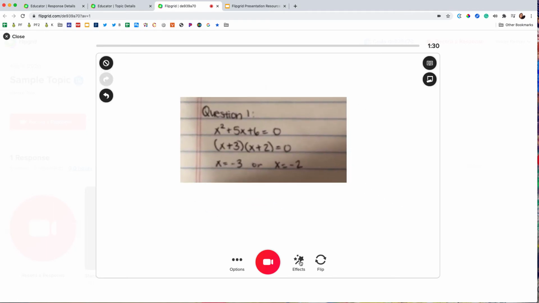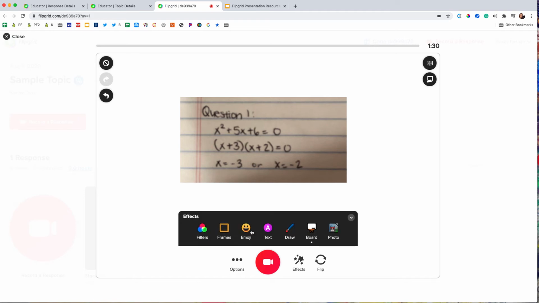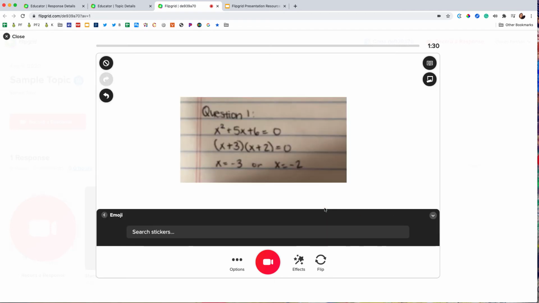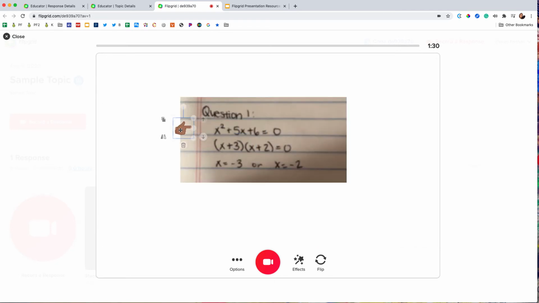And then what I'm going to do to point in this example is I'm going to go back to effects and choose an emoji. And I'm just going to choose one of the pointer fingers here. I will position it to get started like that, and then I'll press the record button when I'm ready to start talking.